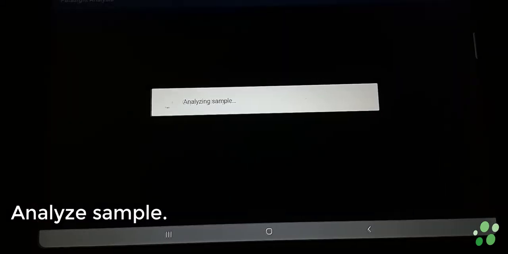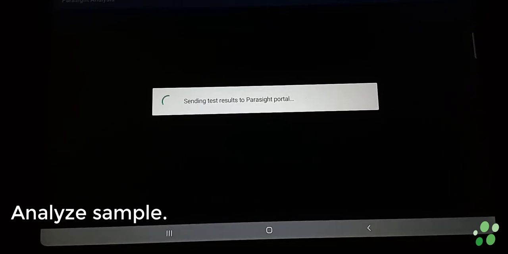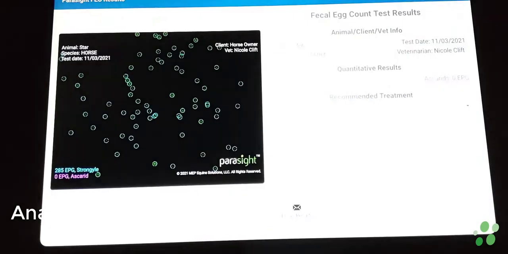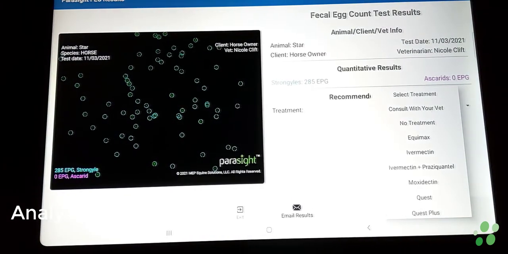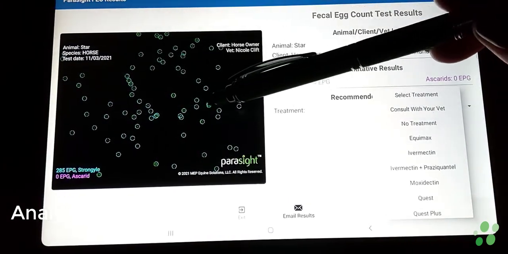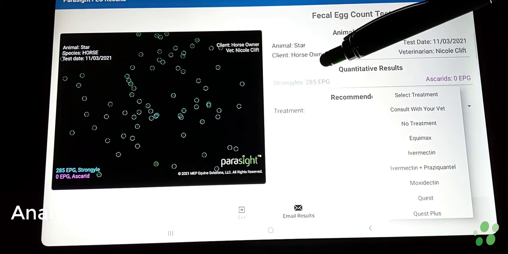The sample will be imaged, analyzed, sent to the Parasight portal, and presented to the user for review and to select a treatment. Once the treatment is selected, the result is emailed to the client.